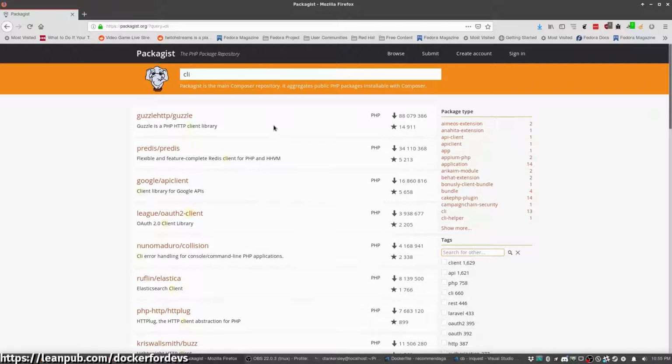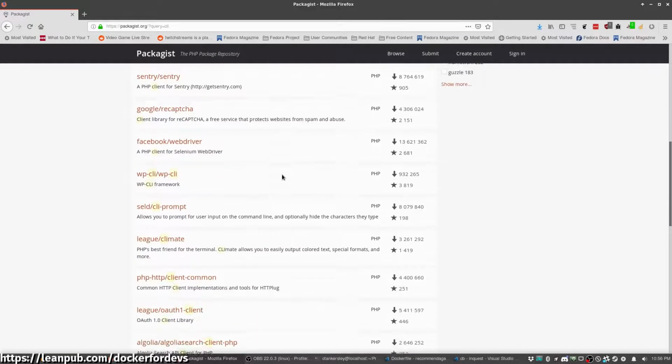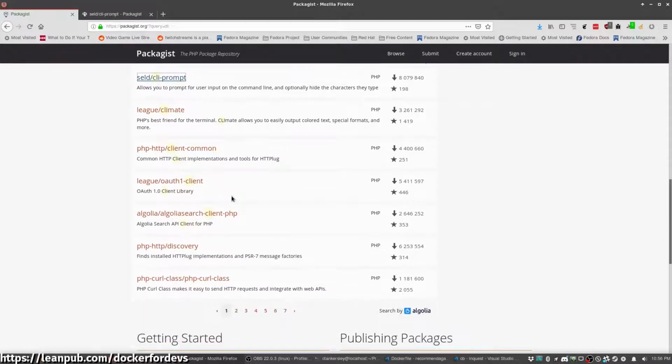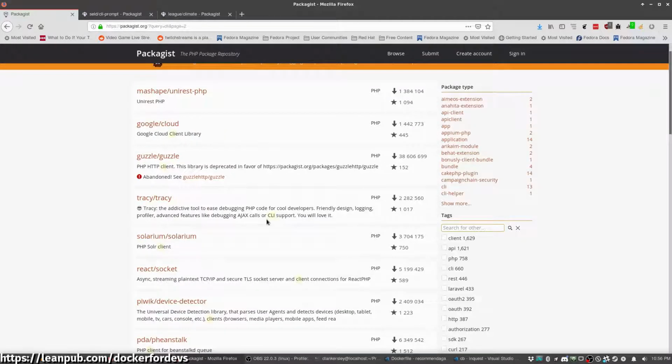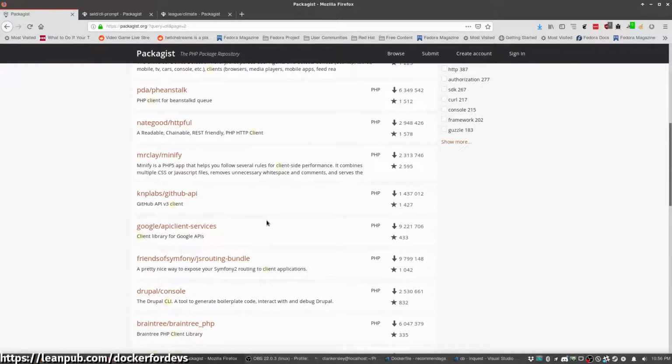And apparently CLI is a very wide search in here. Okay, so we've got CLI prompt. Let's pop open a couple of these. League climate, which actually looks like that's just output. This one's just input. I know there is Symfony console, but again, I feel like that is going to be pretty heavy for what we need.